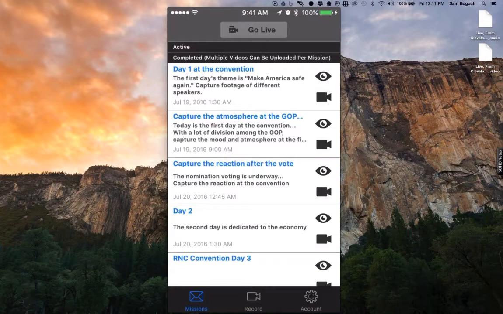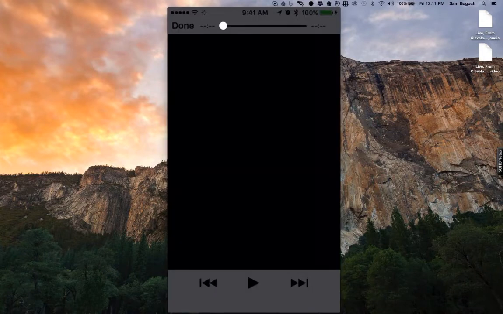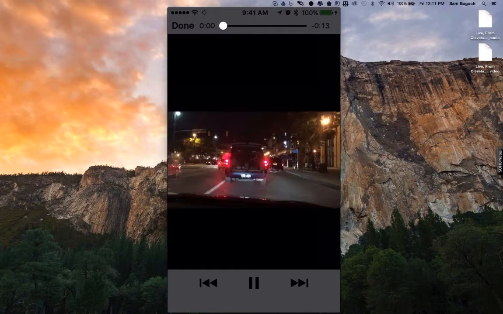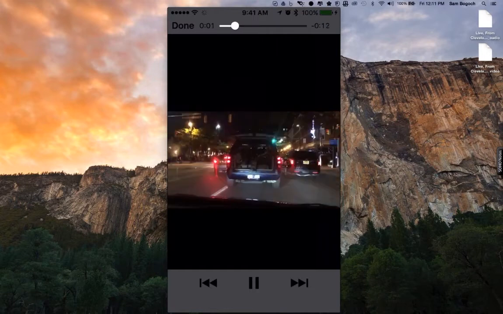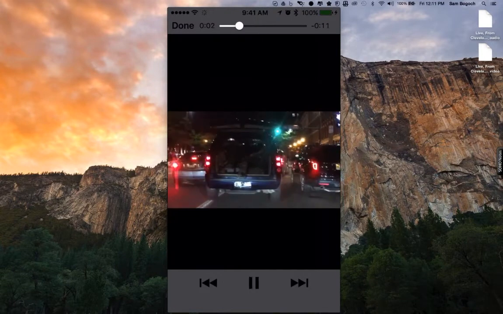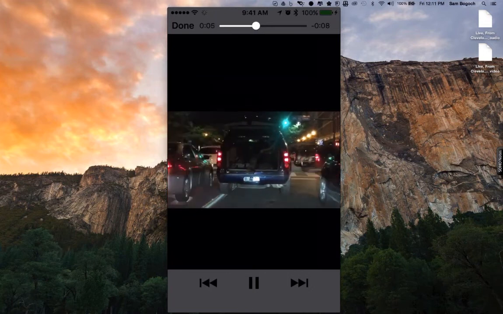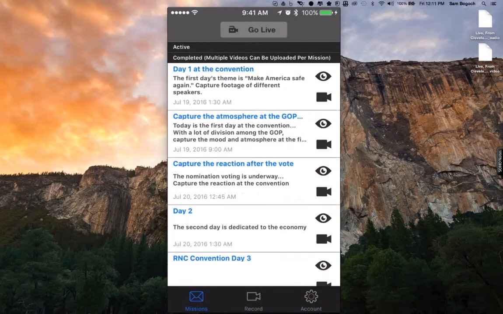So for example, if I wanted to see the last clip that has been shot for the first day of the convention, I will click on the little eye that is located on the right side of the mission. By pressing it, I will then load the phone and I will see basically the last clip that I have uploaded from the phone.